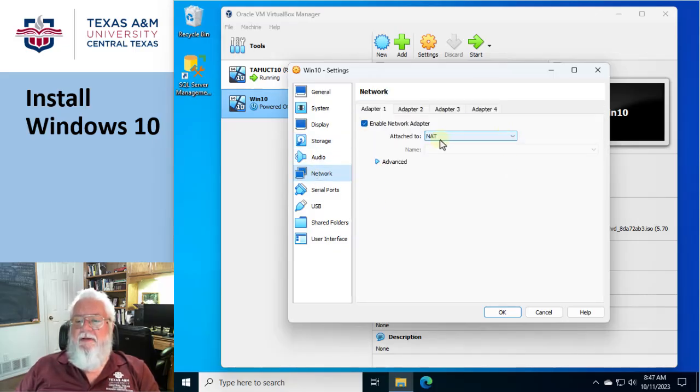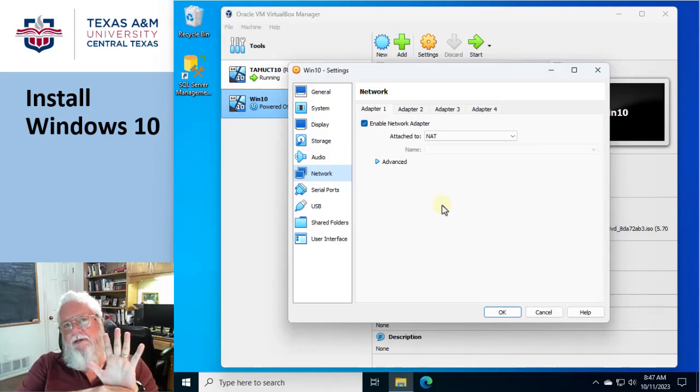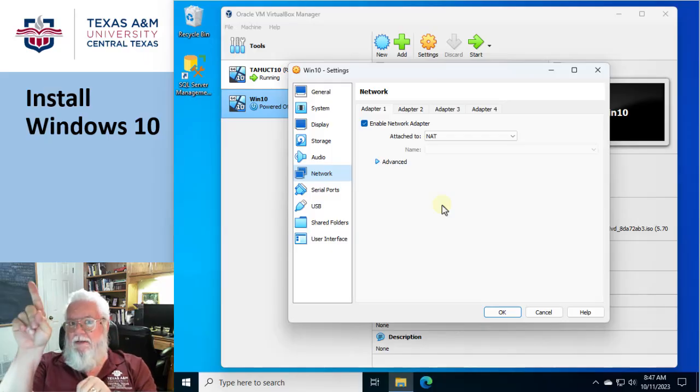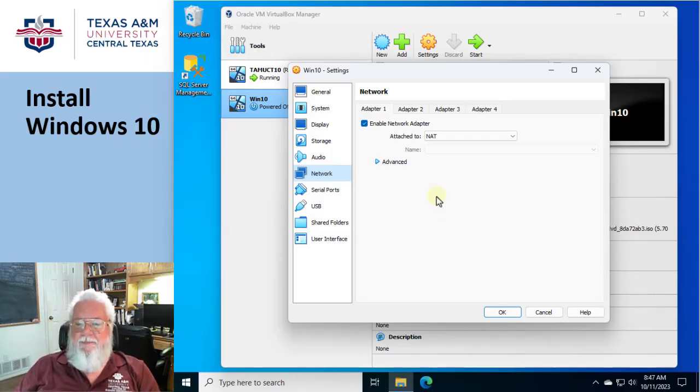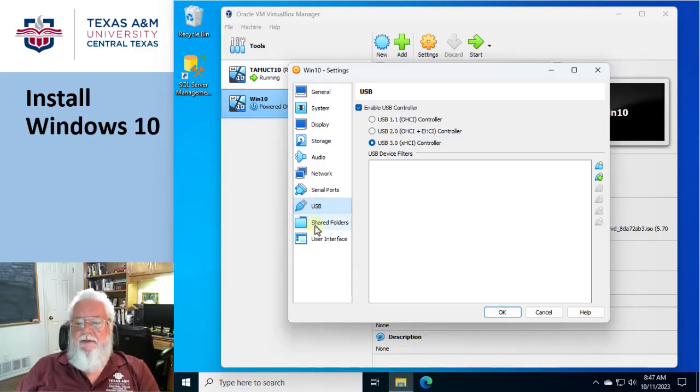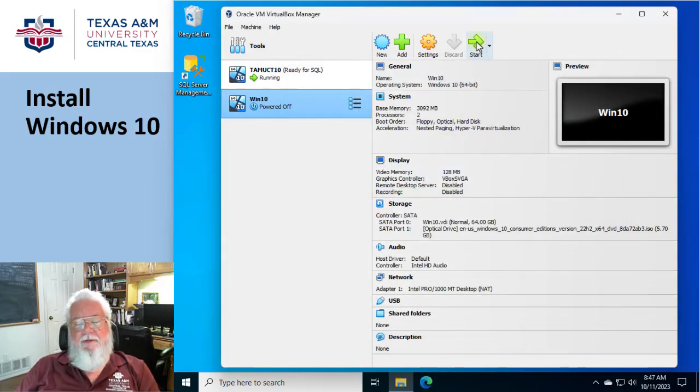Network, probably ought to leave that at NAT. That is the default. NAT allows my machine to exist, but it cannot see the other machines on the network, which is very handy if you're at school. And it cannot talk to the host machine. You can go out to the internet, but that's about it. So that's good. I don't care about serial ports and USB drives. We are going to use shared folders, but not right now. Okay, so I'm just going to go ahead and hit start.